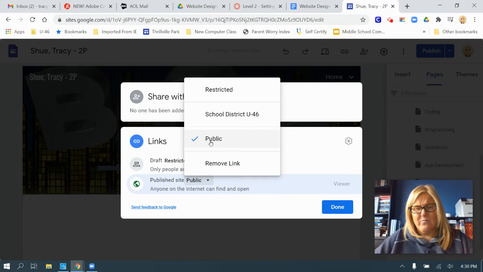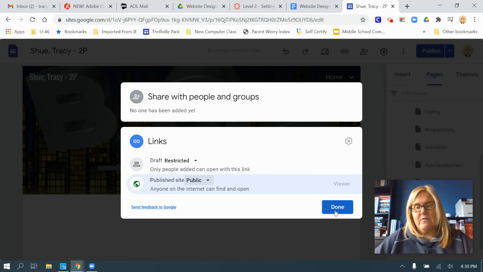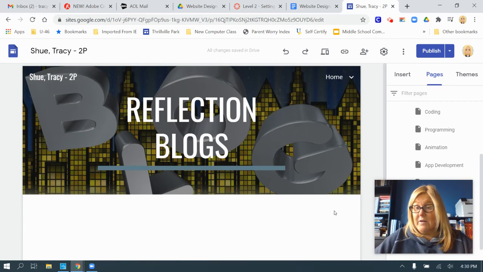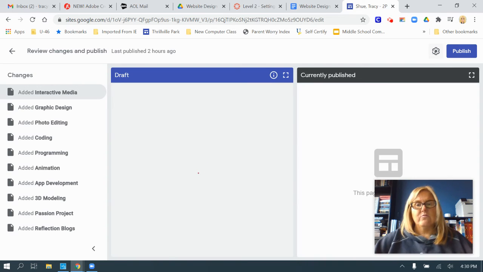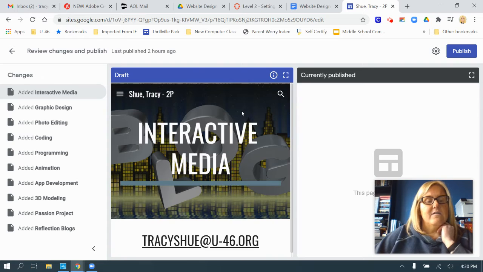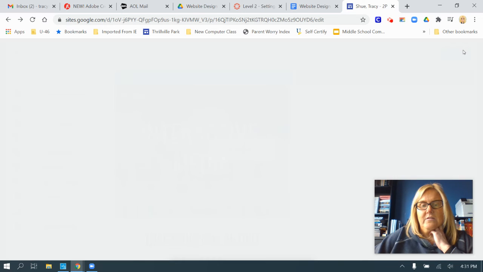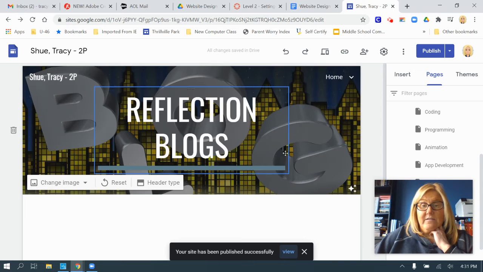You might not even have the option for public, but make sure it's not restricted. Okay, do not have restricted. And then go ahead and click done. And then make sure you publish. That's making sure everything is saved. So go to publish in the top right. It's going to show you what your previous version looked like, what your new version looks like. I usually wait until it's loaded. I don't know why, but just in case. And then I go ahead and hit publish up here. Make sure it's published. Okay, now you're ready to submit.